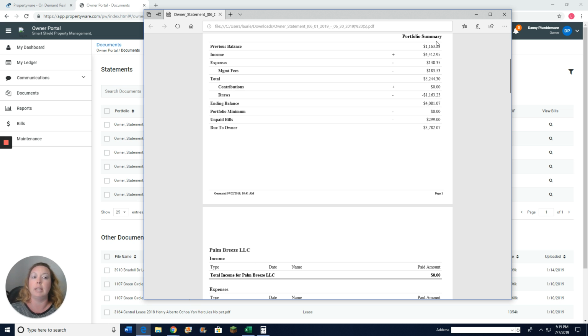That number is calculating the previous balance. So keep in mind that that was deducted later on. So the income received for this month was really the $4,412.95. So if we take that, we deduct out the draw, which again cancels each other out, it leaves a balance of $4,081.07. On this particular statement, you can see that there's an unpaid bill of $299.